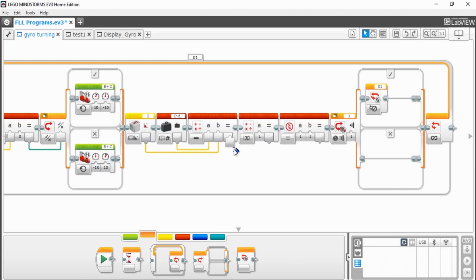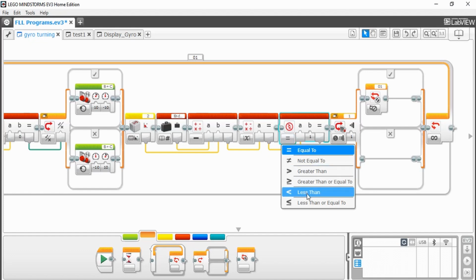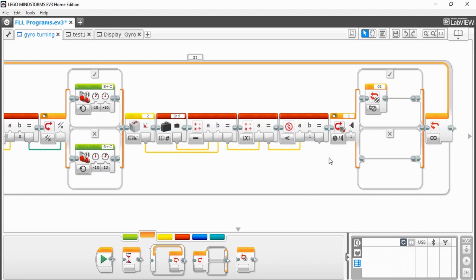Next, you're going to plug this into the absolute value block, and then plug the absolute value as the value of A. Change this compare block to less than. So the value of B is kind of up to you. What this part is going to do is calculate the difference between the current gyro angle versus the end angle. And if it's within this range, then it's going to stop the loop. So the faster you're turning, the larger this number has to be. And the slower you're turning, the smaller this number can be.